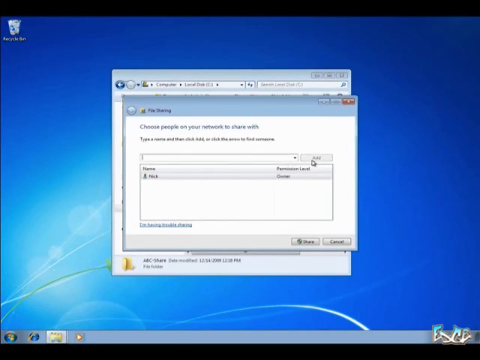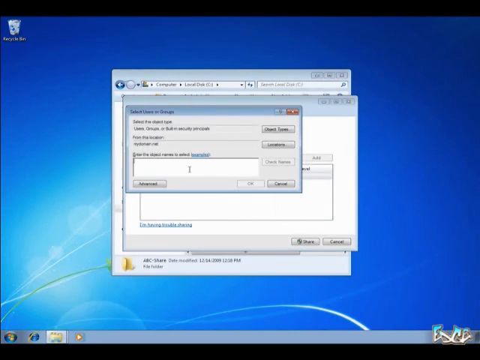Here's where you can type in the name of a person. To be sure that you're typing it in correctly, you can choose Find People. So what I'm going to do here is type in the fully qualified name of the person who I want to share this with.